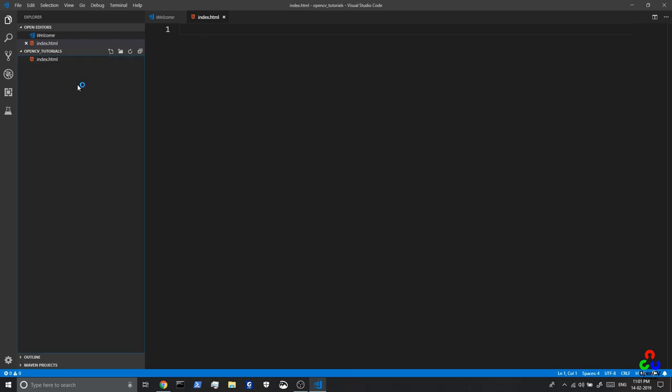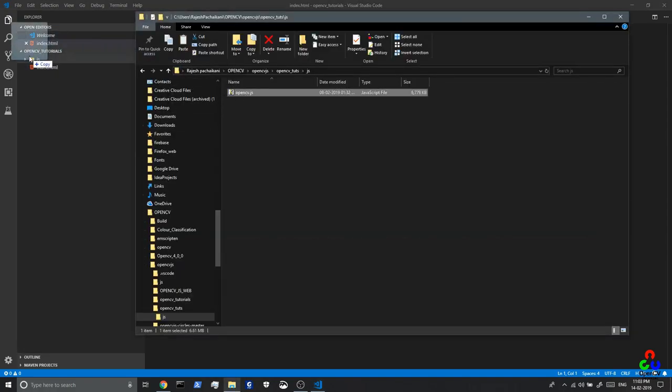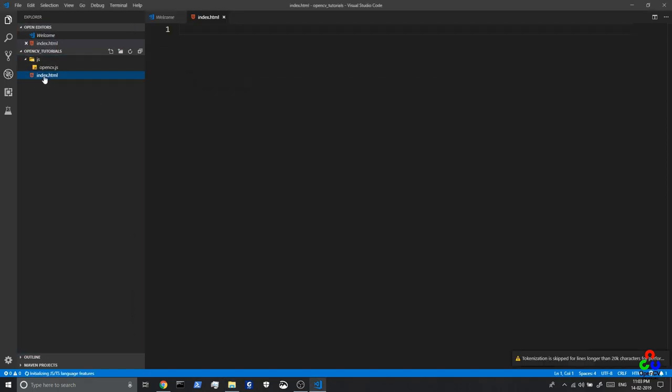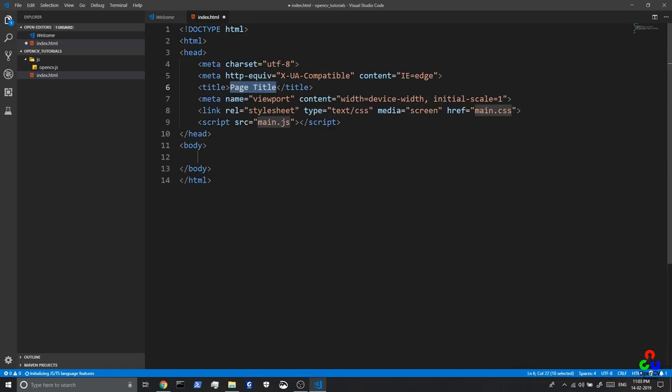So before we start coding, we just want to import our JavaScript file into this folder. So just create a new folder named JS. Let's paste it here. So now let's create a basic HTML file. Okay. Open, save tutorials. We are going to import the JavaScript file from js/opencv.